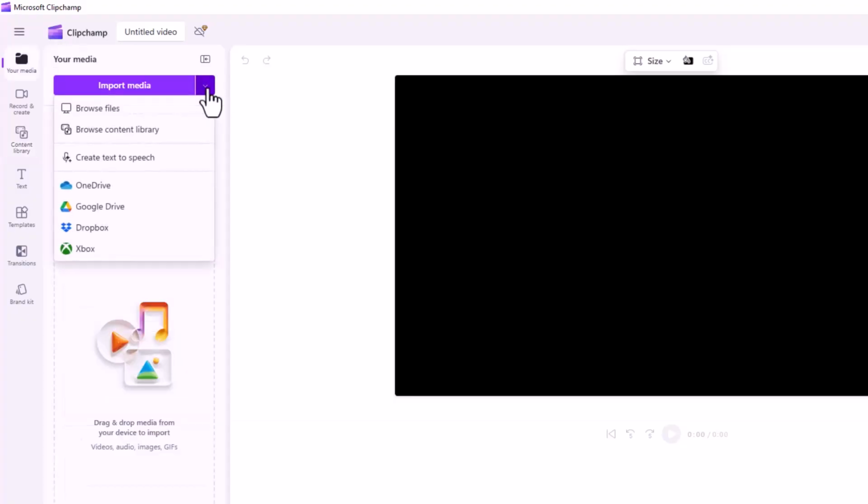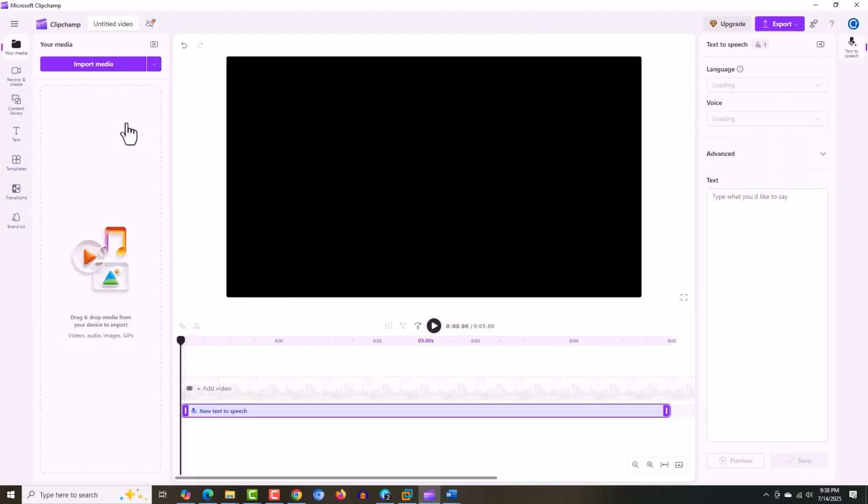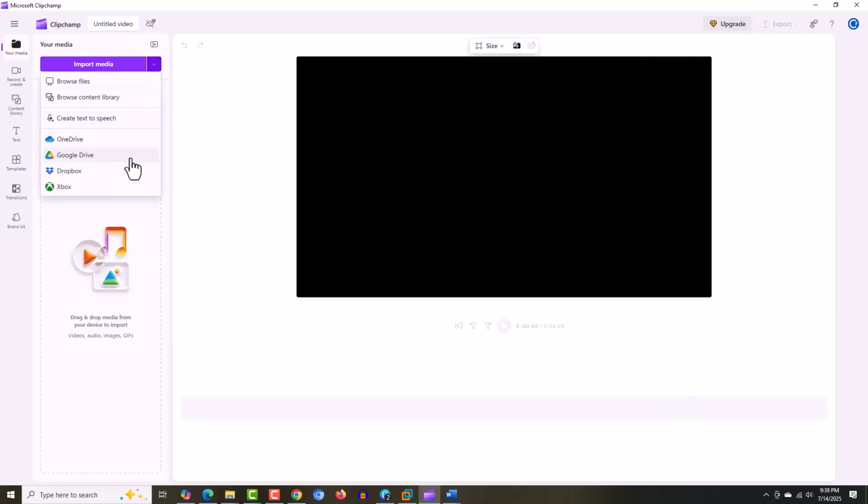The third option we will cover in much more detail in coming videos. This option is used to create audio from the text file. It transcribes it with multiple voices available. You can import media files to Clipchamp from cloud services like OneDrive, Google Drive, Dropbox, and Spox.